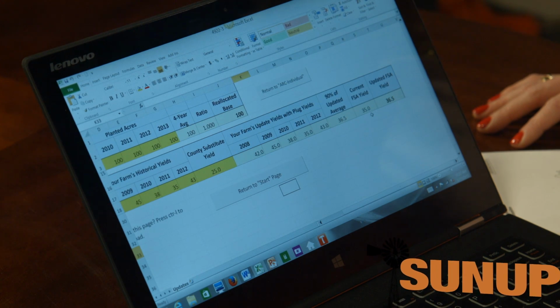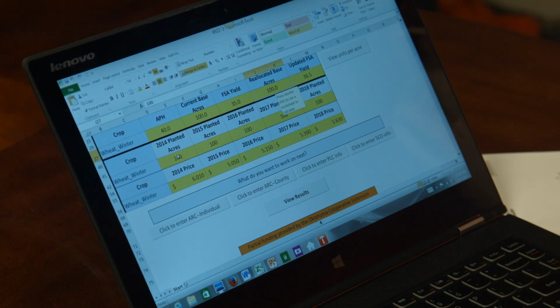Here's your current FSA yield, and in this example, the current one's 35, the updated is 36.5, so the updated is higher. You would want to update. It's pretty simple. You just have to have your crop insurance yield history to plug that in. Click on the button that says return to the start page, and we keep working our way down. You go to planted acres, you enter your planted acres for 2014 to 2018.